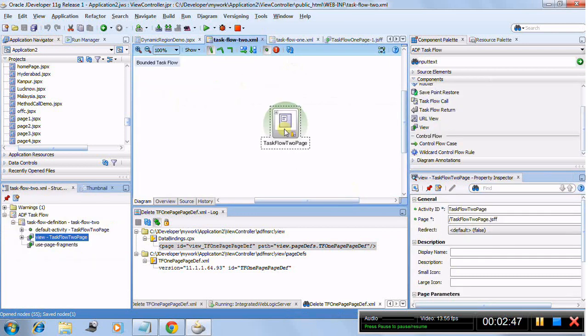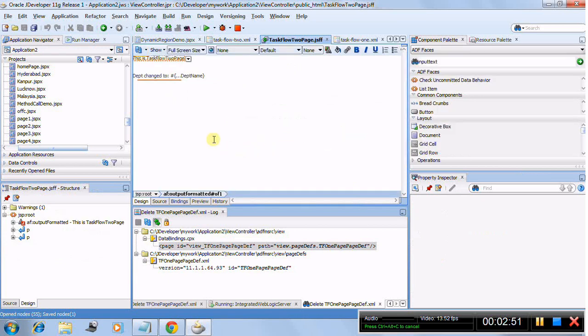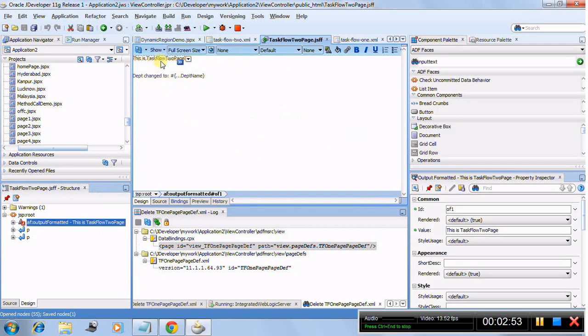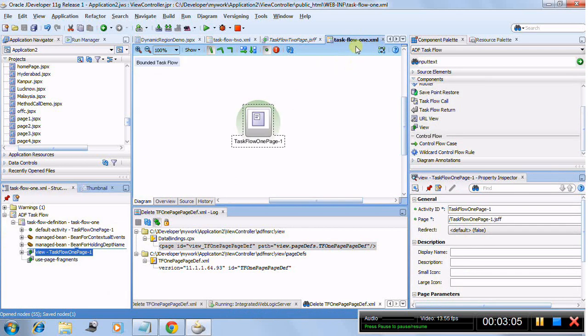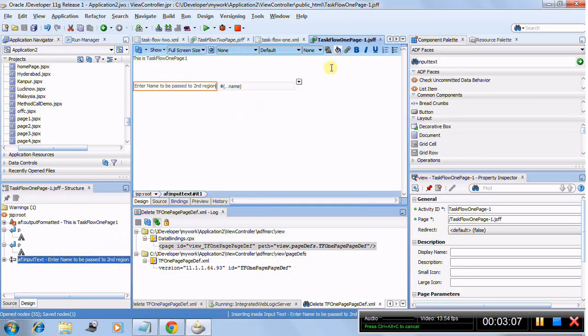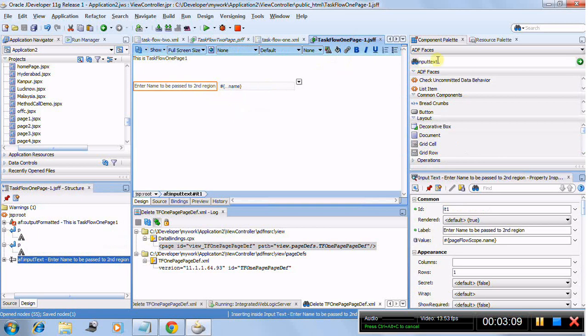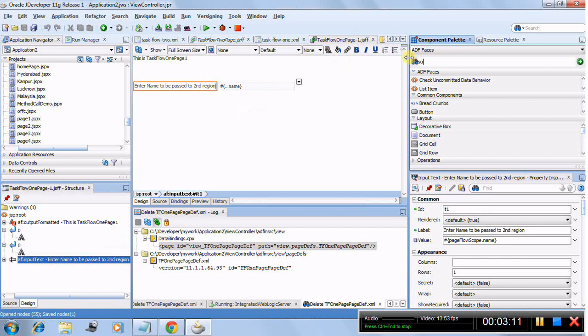Now go to task flow 2. Here is our task flow 2, inside which there is this page. If you go inside this page, I've already created this, so nothing is there. It just says that this is task flow 2 page, and here name, I'll write this name changed to. Our requirement is that from task flow 1 page, when you click submit, I have not created a submit button.